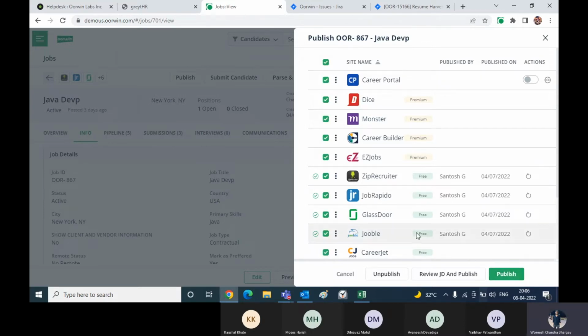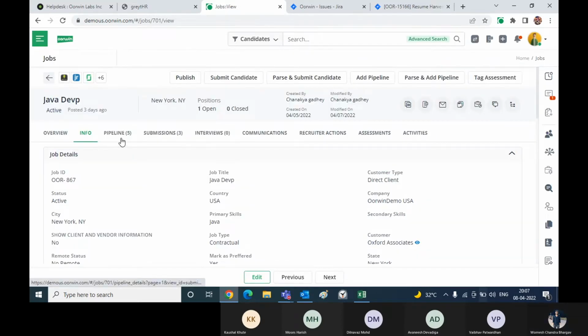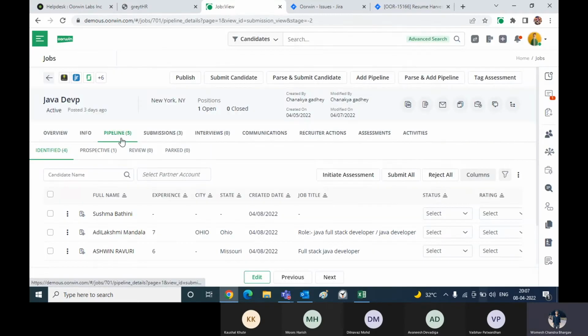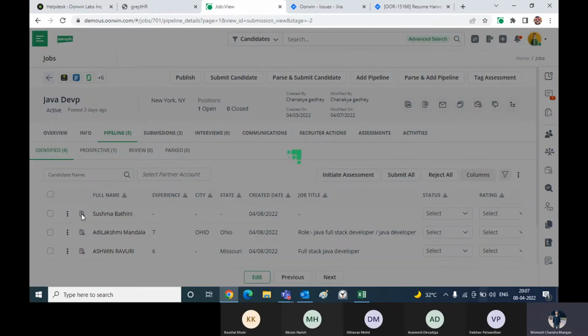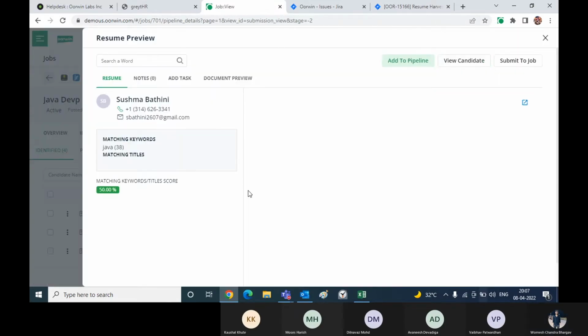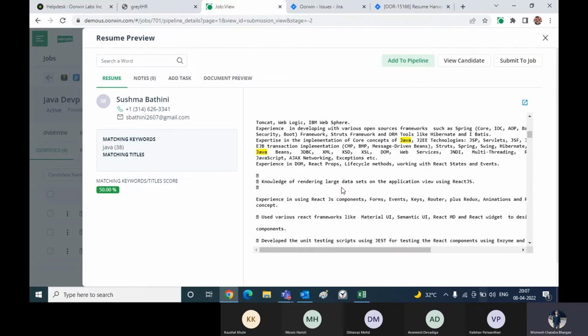And whenever someone applies from these job boards, like from these free job boards or from the paid ones, you will get a response on this pipeline. The candidates are automatically added to the pipeline under the prospective stage. You'll also get an email that somebody has applied to the particular job. Whenever you see the candidates in the pipeline, you can click on this resume preview icon and have a look at the resume of the candidate. So this is the resume of the candidate.